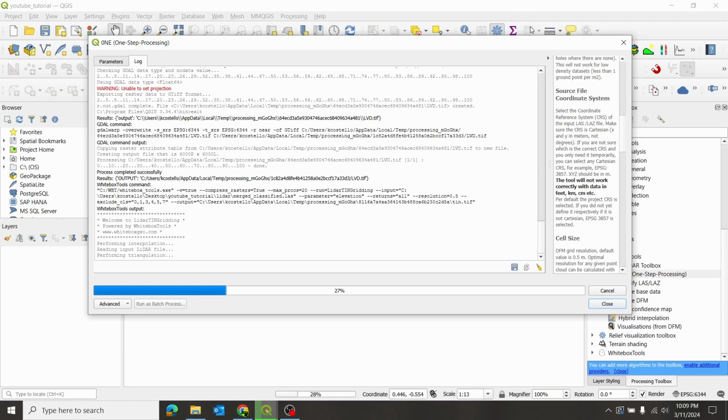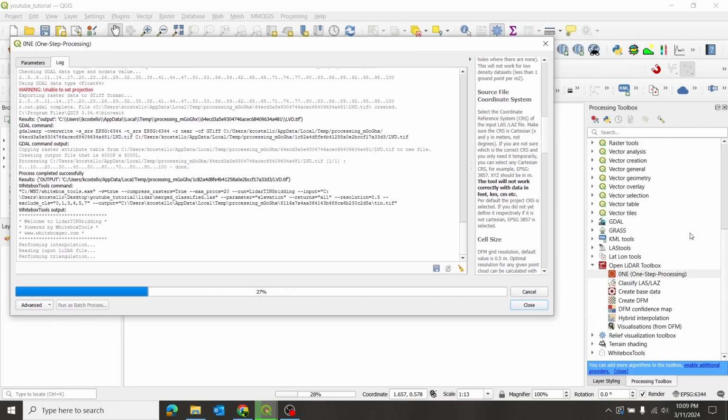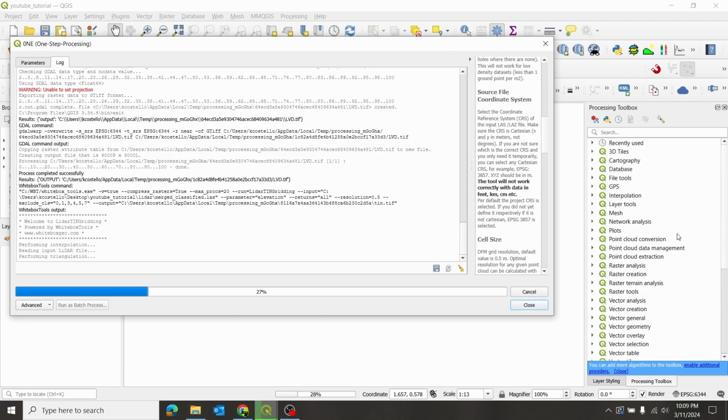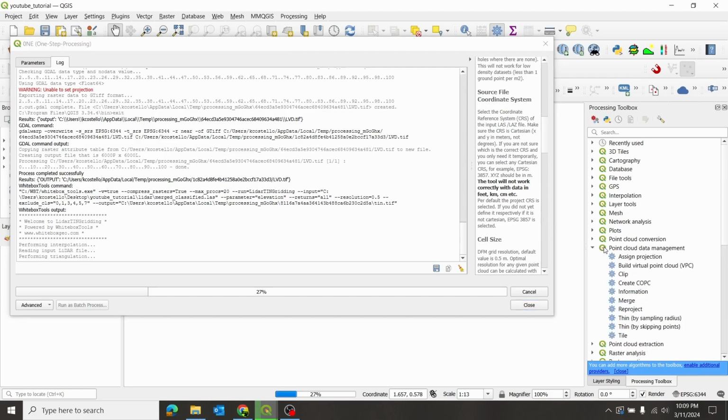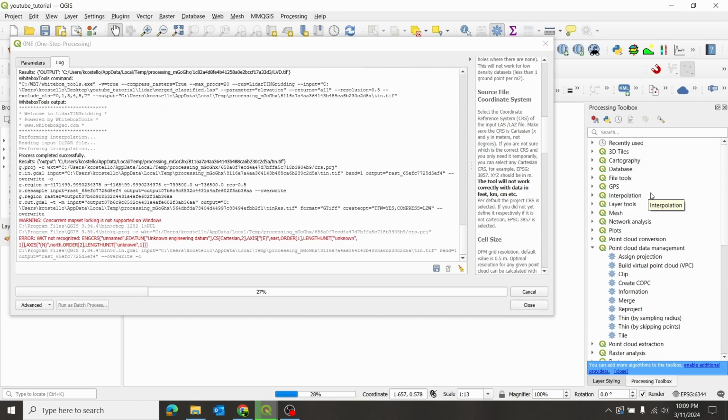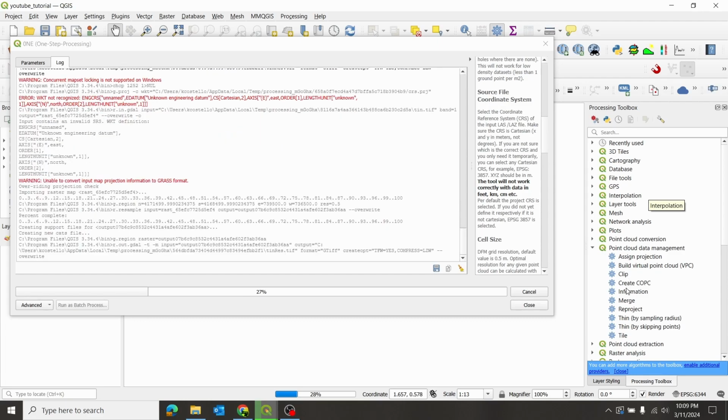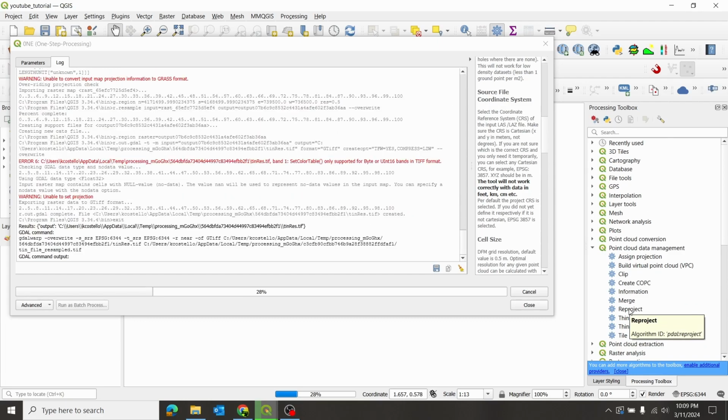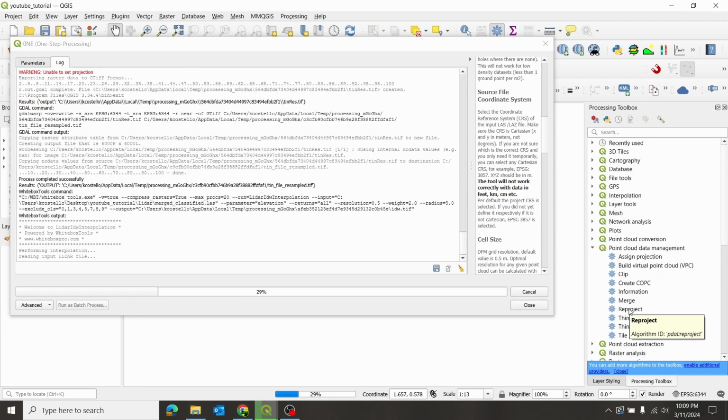I guess while this is running, I might as well talk about some of the point cloud tools that are built into QGIS. I talked about earlier, if your coordinate reference system or your point cloud is in a non-meter unit of measure, so like feet, you'll need to reproject it. So you have the option here to choose reproject, and you can select that, select your point cloud file.